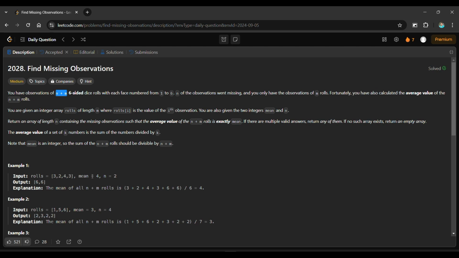The mean of those numbers is given. Like in the example, you can see the mean of the total n plus m observations is given. Mean means nothing but average, and you are also given rolls. This is nothing but the output of the dice for m rolls. First time when I roll, output came 3. Second time, output came 2. Third time, output came 4. And fourth time, output came 3.